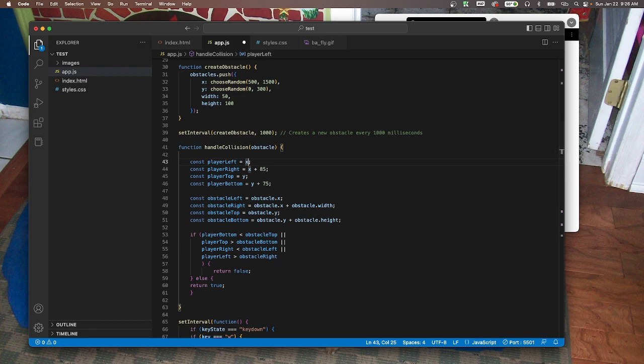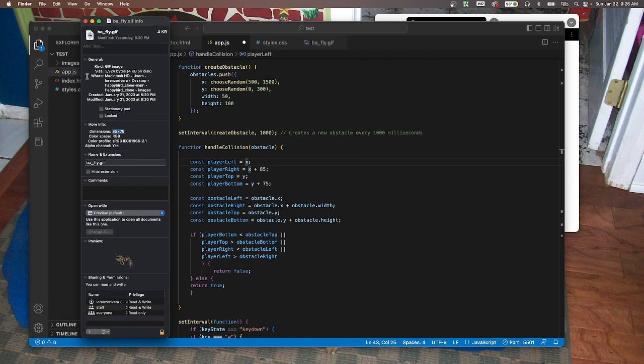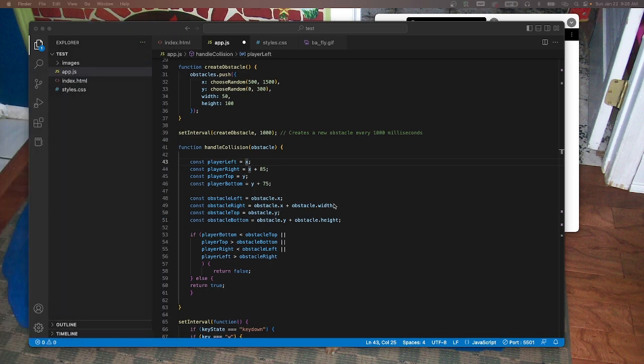So here we're determining the corners of the image, and I'll show you where I got these values from. If I get info on my picture here, you can see that the dimension is 85 by 75. And this is important. If your dimensions are different, you're going to want to change it accordingly. So my dimensions are 85 by 75, and this is why here, player left, we're going to set the corner of x, and x is its x coordinate. And then x plus 85, we're going to go up to the right side.